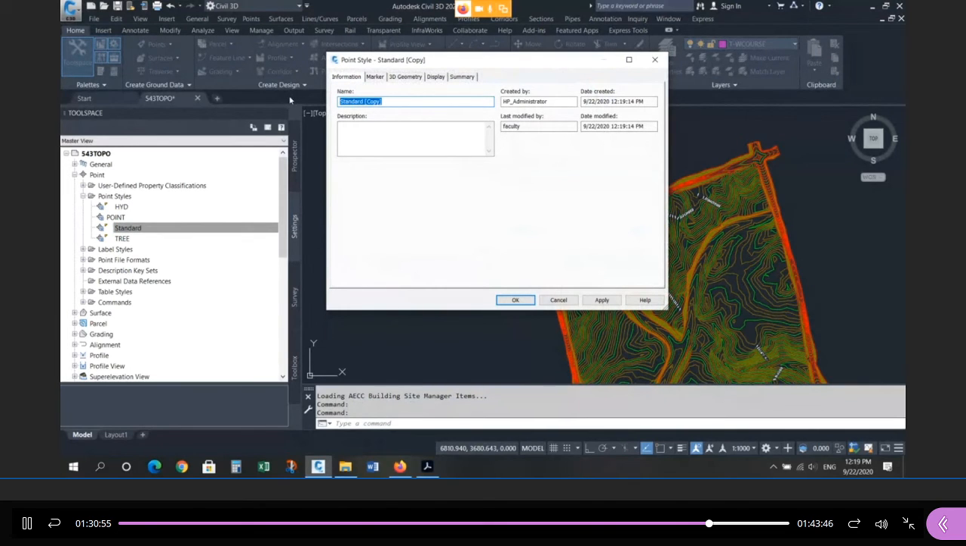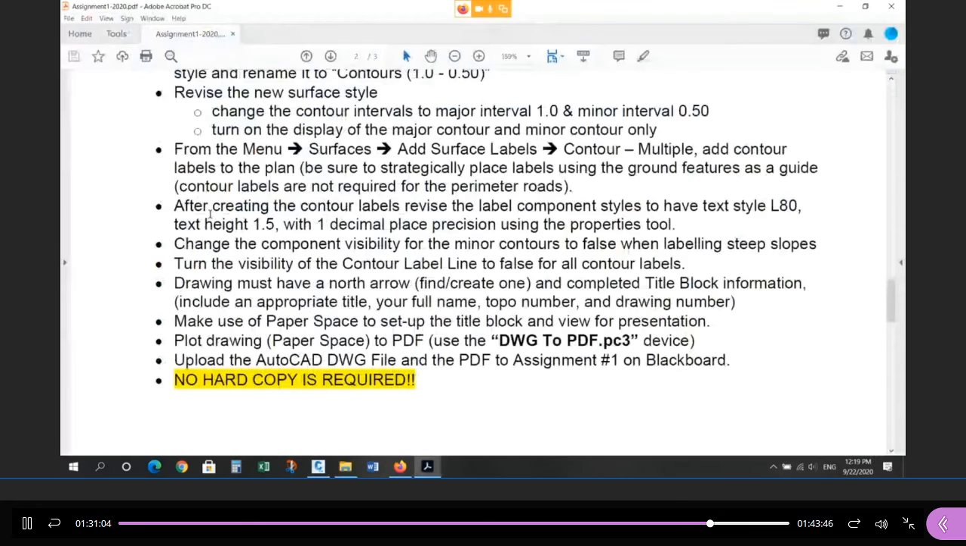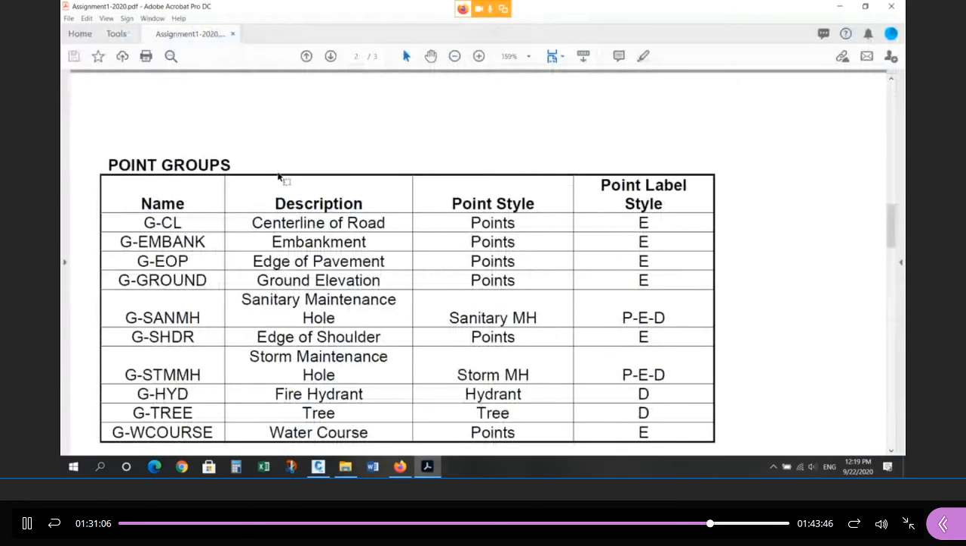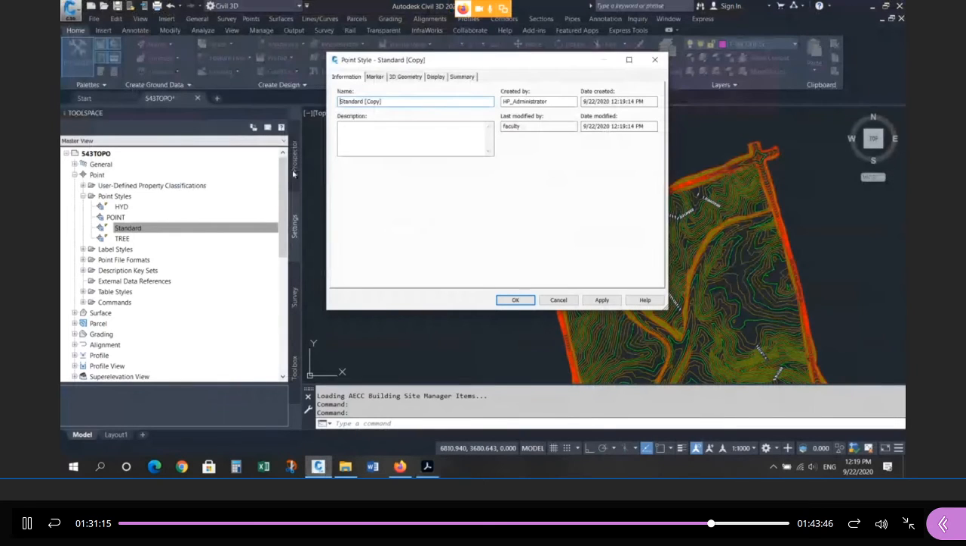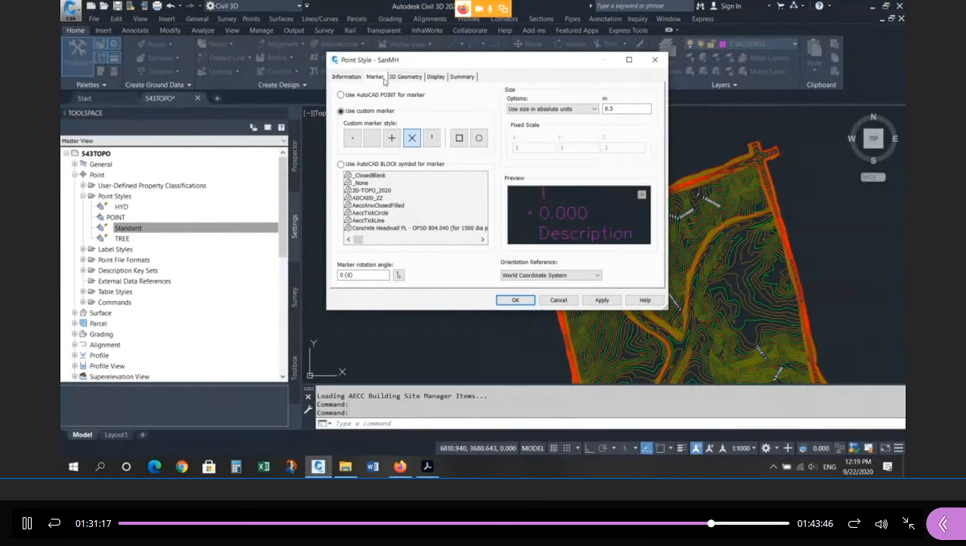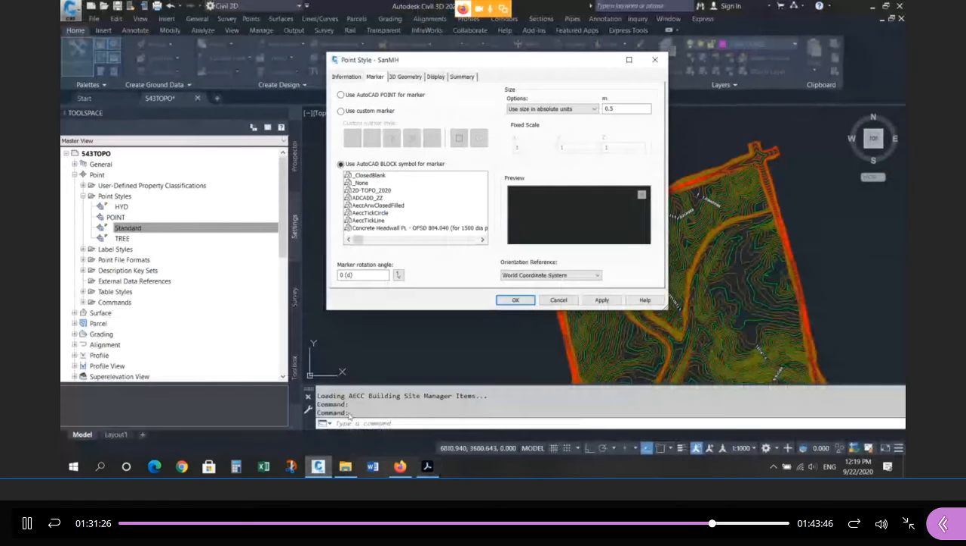So I give it a name. Let's call this one, is it sand maintenance hole? I forget the name. Let me just make sure I got it right for the assignment. So I want SAN MH. That's one of the ones I have to create. So I give it a name, I go to the marker, and I'm going to use an AutoCAD block, which is what the instruction tells you to do. An AutoCAD block called SAN MH.